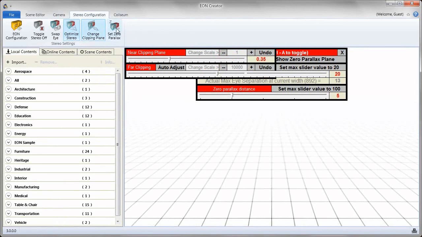And we also have Set Zero Parallax. This field is used to define the distance from the camera where we want zero parallax. Zero parallax means that the images from the left and the right eye coincide. This means that any object at the specified distance is perceived to be at the screen plane. Any objects closer than this value seem to be located between the screen and the observer. Objects further away seem to be located inside the screen.